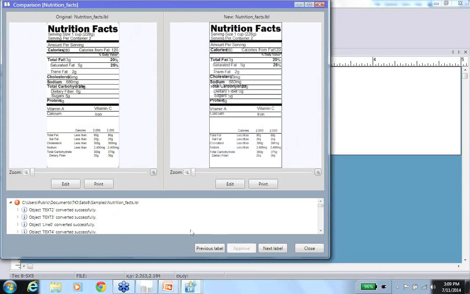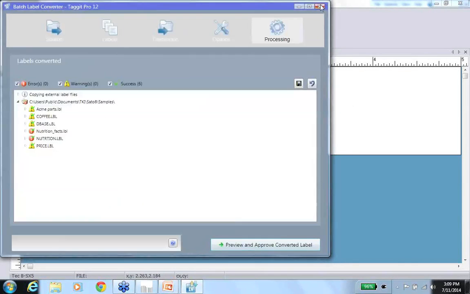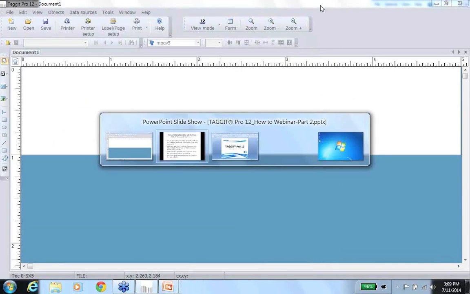Okay, so now that we've approved all the labels, you see the approve button is no longer highlighted, and so we're done converting the labels, and we can use them in TAGGIT 12 now. So I'm going to go ahead and come out of that.